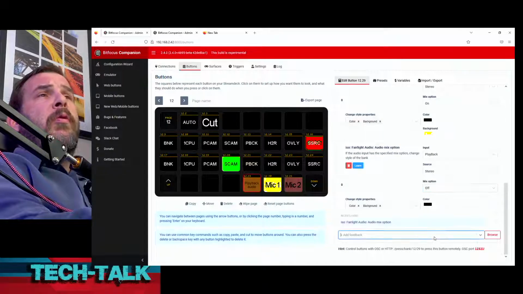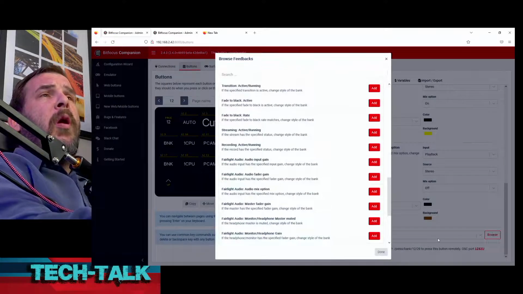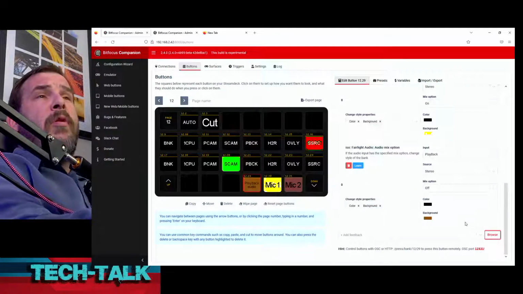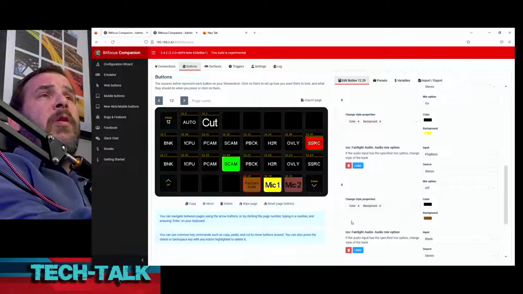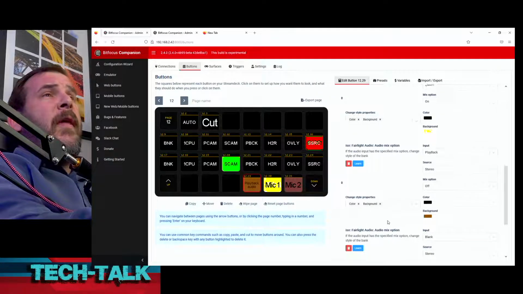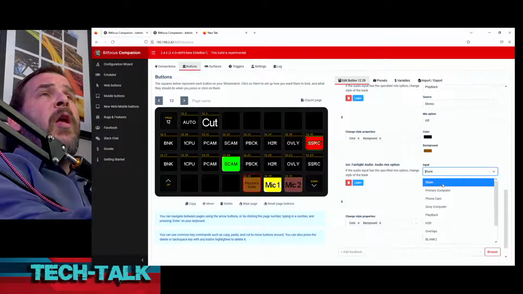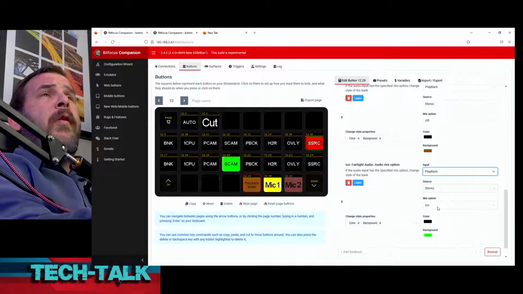So I'm gonna add one more. We're gonna add one more. We're gonna add the same function. If you notice, you've got the function right here. You can just click it and add the same function again, and we're gonna add playback. The state will be AFV.